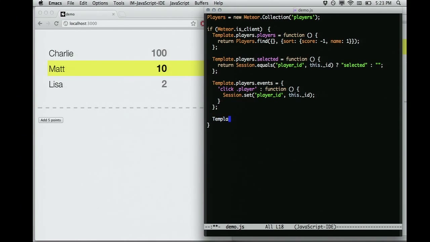The only thing I need now, just to close this story, is one more event, which is if I click on the button. Event maps are just the usual Backbone style where you've got the type of event and then a CSS selector if you want. And all I have to do here is a players.update, and I'll update the object with that ID, and I can just use the Mongo syntax for incrementing the score by 5.